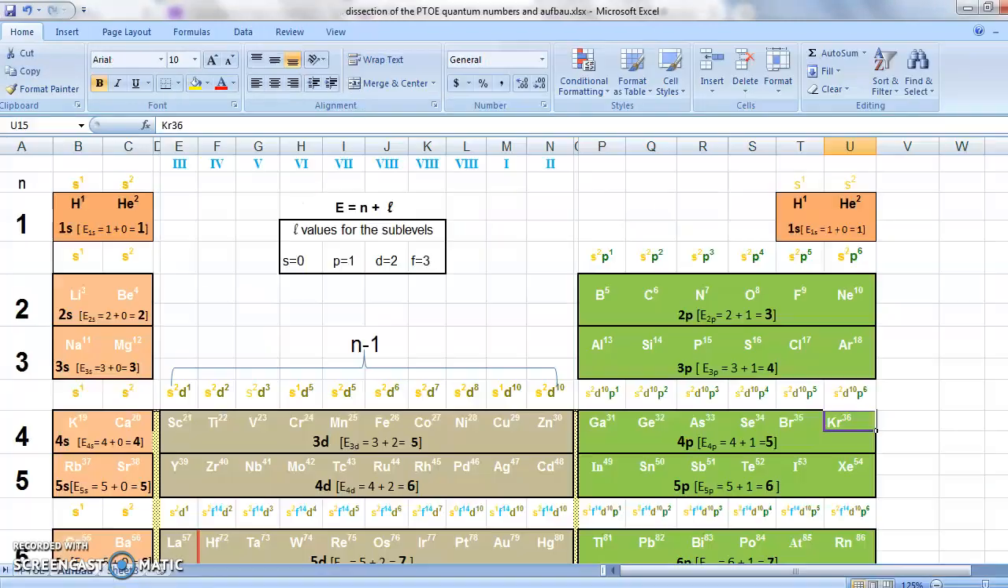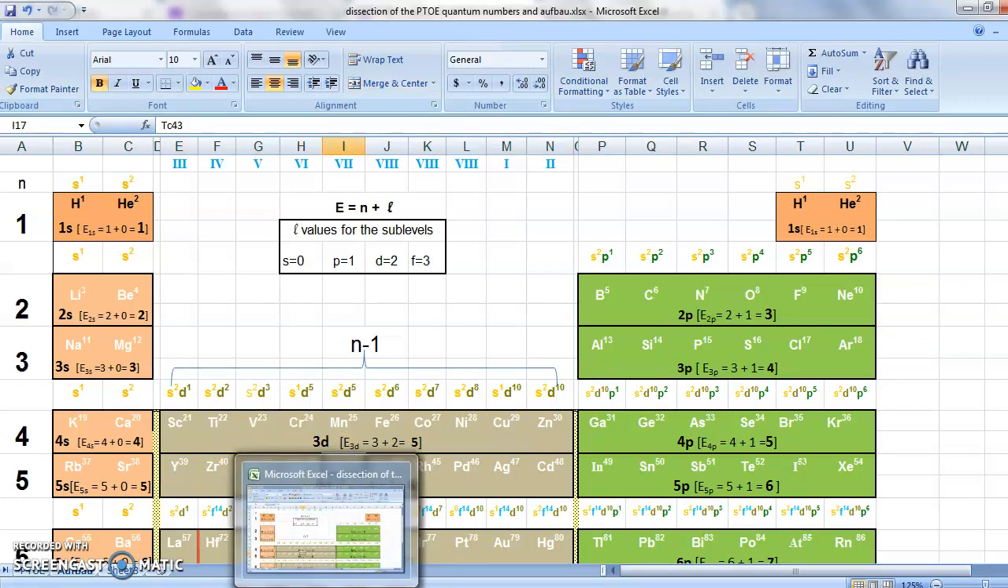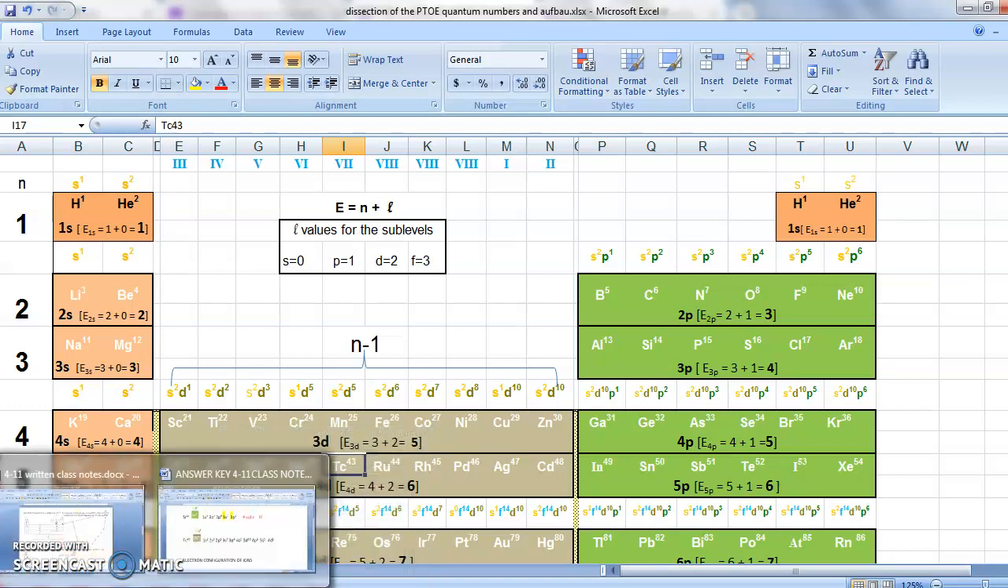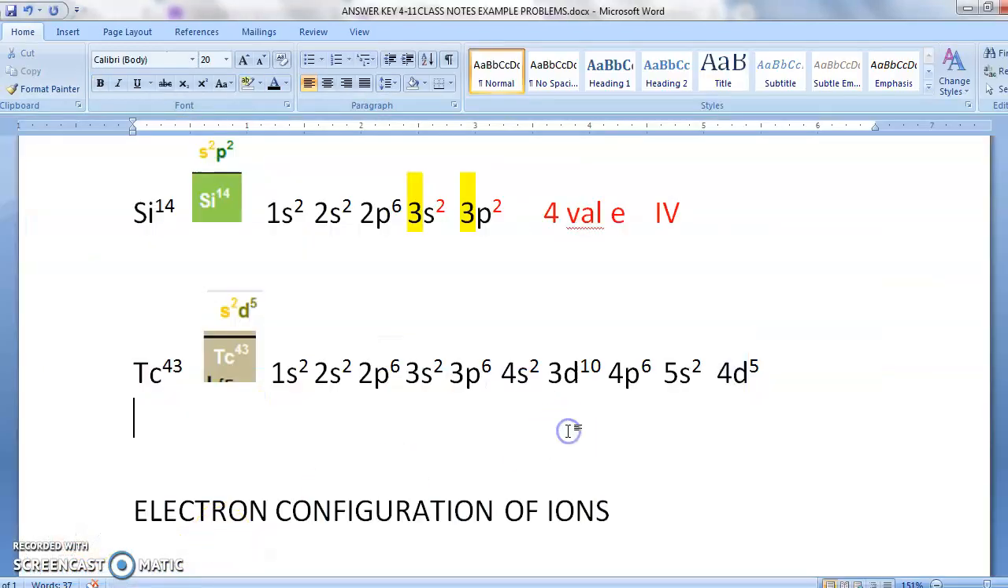I pop back out to the periodic table. There's technetium. It's in the 4d. 1, 2, 3, 4, fifth one over. 4d5. It looks like I have everything correct. I ended the trip where I was supposed to. But there is another thing to check right here.